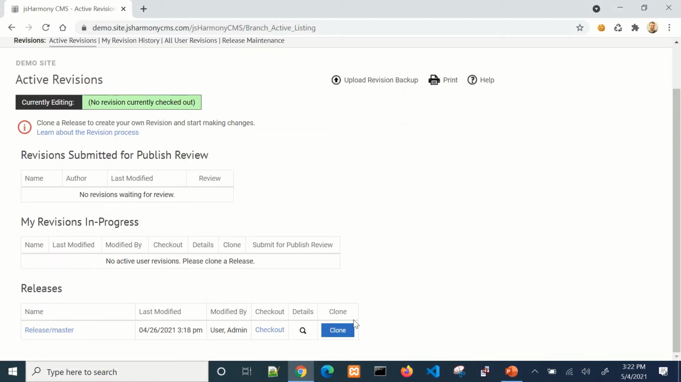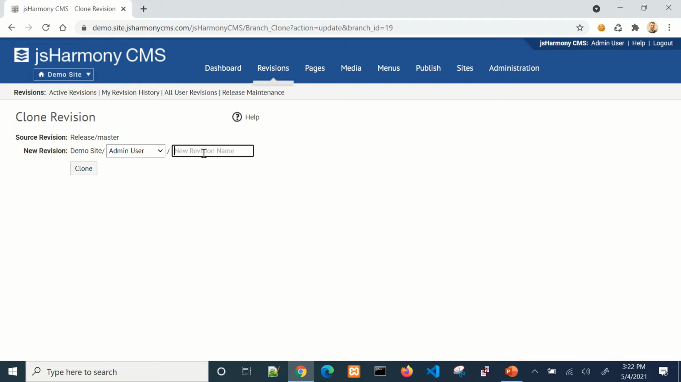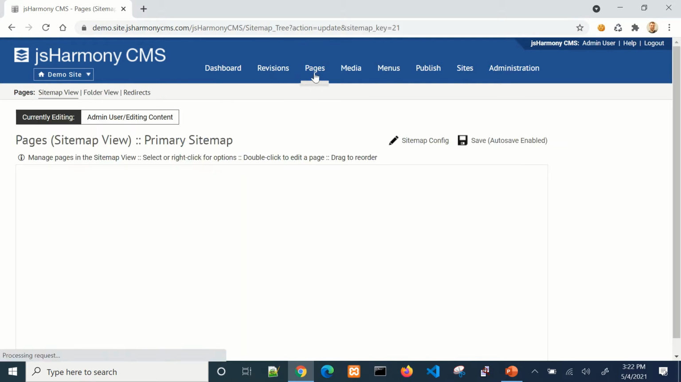The first thing that we'll do is clone a release to create a new revision. We'll call that revision editing content. And this takes us to the Pages tab. Under the Pages tab, we have two submenus that relate to the pages, Sitemap View and Folder View. Sitemap View gives you a list of the pages organized by the information hierarchy.